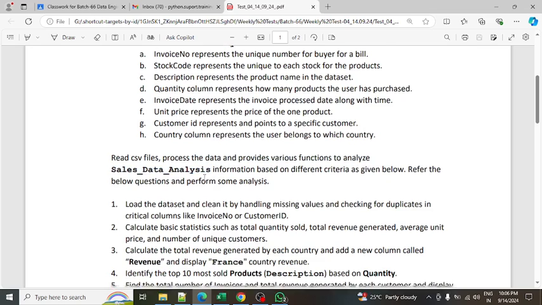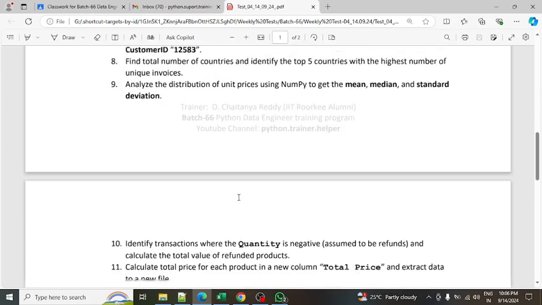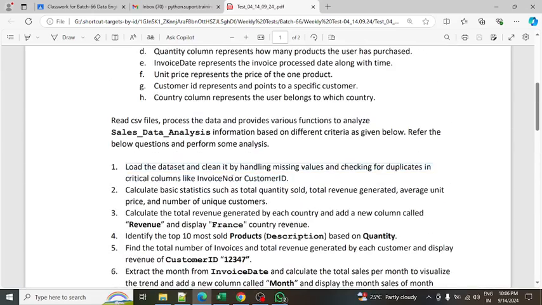We'll go through each and every question. Altogether we have 11 questions. Question one: load the data and clean it by handling the missing values and checking for duplicates in critical columns like the invoice and the customer ID. The major columns are the invoice number and the customer ID. Along with this, as part of the data analysis, we need to verify all the columns for missing values or any duplicates. We need to drop all those things. This is question number one.